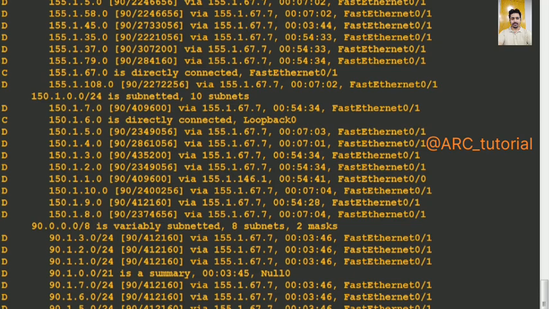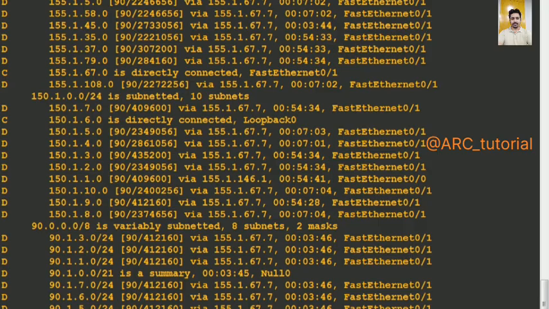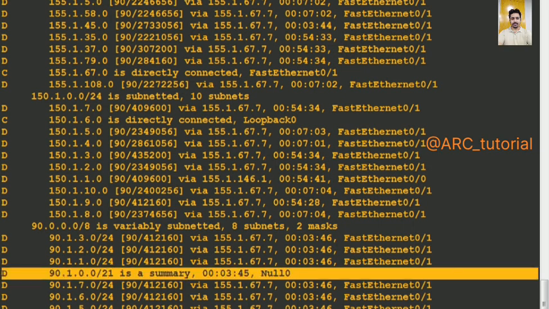But it didn't install the summary address in its routing table via switch 1. You know why? Switch 1 is giving this update to R6, but R6 will not accept it. You know why? Because R6 also has the same prefix with a lower AD value. R6 is receiving the same prefix coming from switch 1, but it is not going to accept that prefix and install it inside its own routing table due to the AD value.